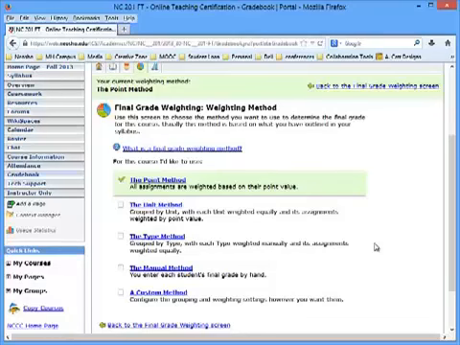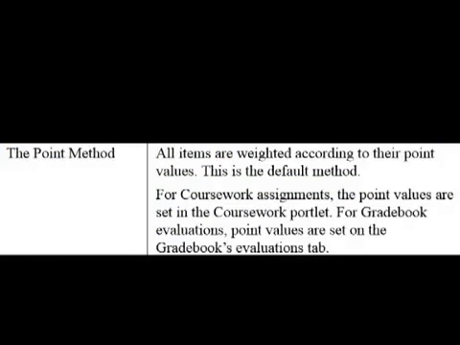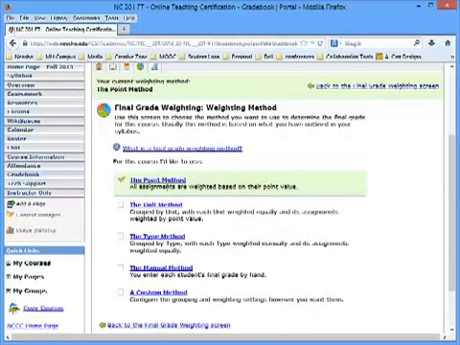Let's begin with the first grading weight, which is the point method. When choosing the point method, all items are weighted according to their point values. This is the default method for InsideNC. For coursework assignments, the point values are set in the coursework portlet. For Gradebook evaluations, point values are set on the Gradebook's Evaluation tab. To select this option, make sure the green check mark is to the left, and then return back to the final grade weighting screen by selecting the hyperlink in the right-hand corner.